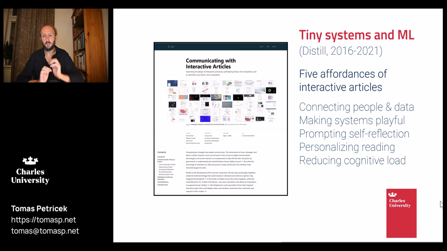It prompts self-reflection, so you have to think about what exactly is happening when you're exploring one of these systems. And having this available in an interactive environment reduces cognitive load in that you don't have to manipulate abstract symbols in your brain. You can actually run it and see what happens. So that's some of the background and some of the motivations for this course.